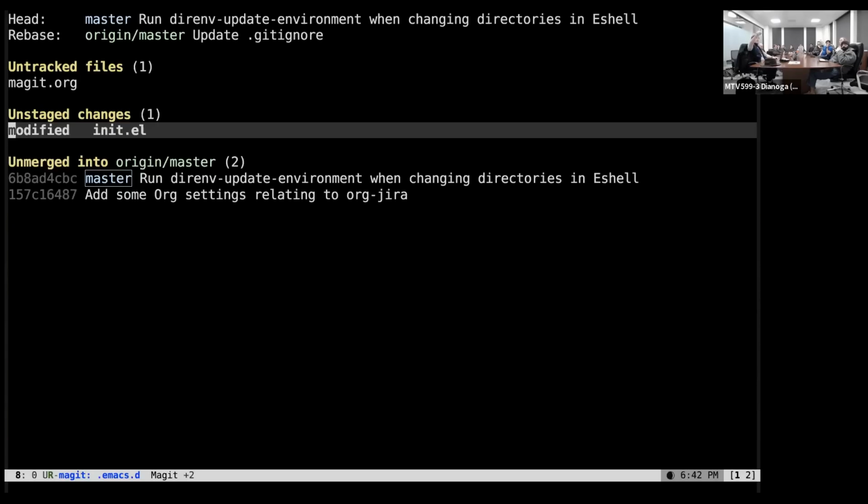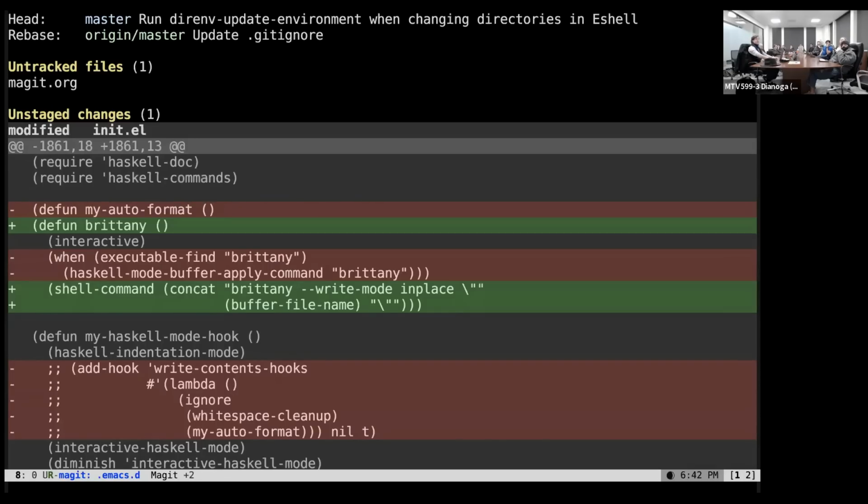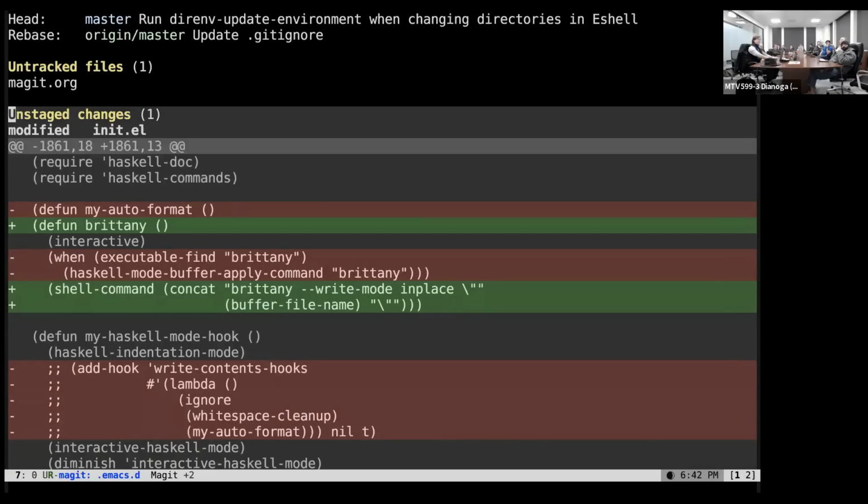So if I'm on the file and I type 4, I see all the diffs for that file. But if I'm on unstaged changes and I type 4, it shows me everything that's in every file that's currently unstaged.